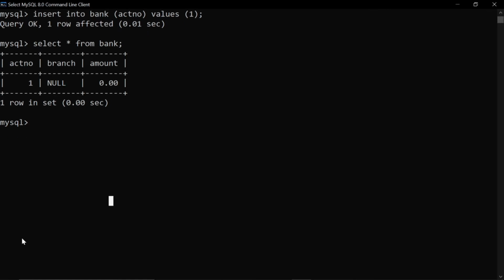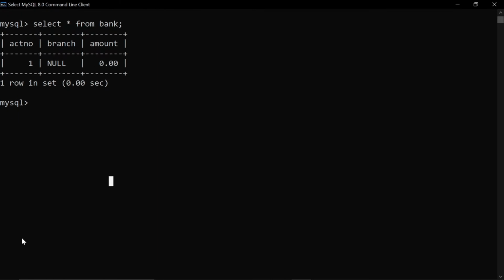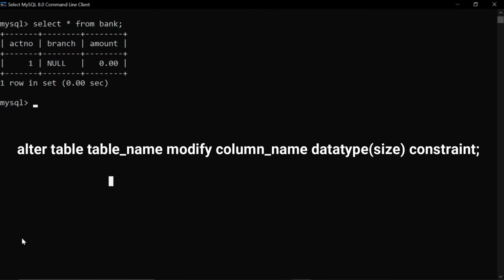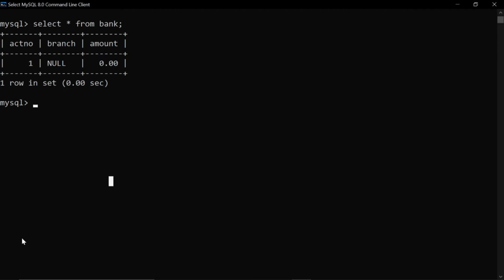Now, if you have created a table and then you want to use your constraint, then you can use the alter command. The syntax of using the alter command is alter table, the name of the table, modify, the name of the column, its data type, and the constraint which you want to use. So here, besides the data type, I am writing the constraint that is default, and my default value is suppose xyz. That is, if I have not written my value for branch, it will give me xyz instead of null.